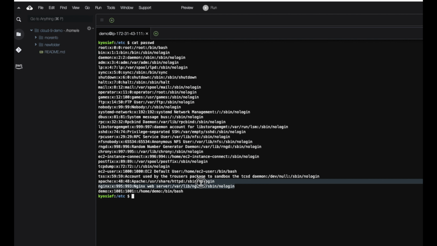As you see here, those guys have no login. You cannot log in with those accounts. A lot of them are no login, except root. So with those, you wouldn't be able to log in from remote. It's only this demo that we just created. You can use this user and the password that we created to log in from remote. Anyway, this is off topic.